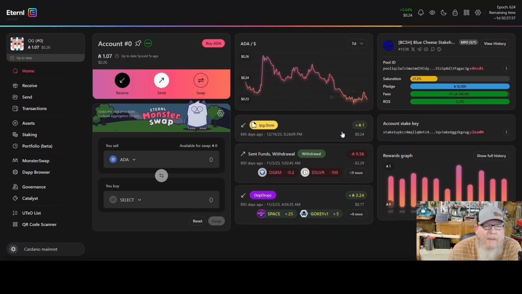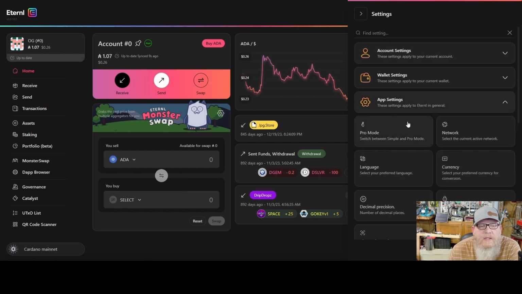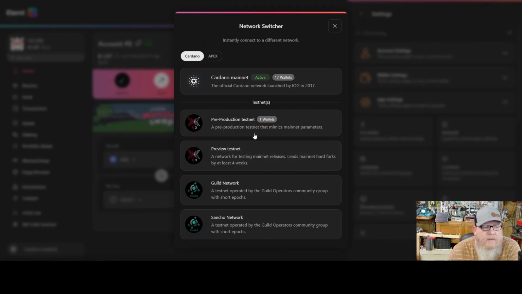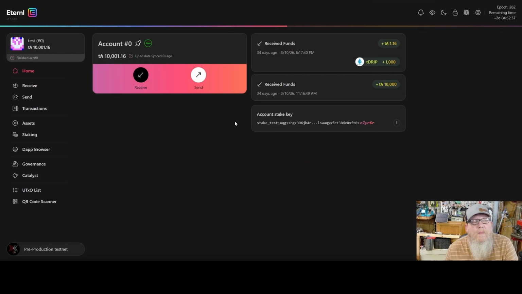So you're on mainnet right now. We need to go to pre-prod. So app settings, network, pre-prod. Now my wallet's in pre-prod. Now I already had a wallet created here. So if you didn't already have a pre-prod wallet created, it would obviously give you a prompt. So you want to create one, restore one, etc.